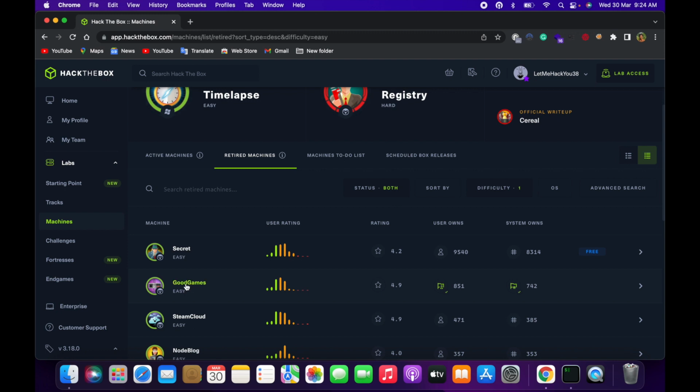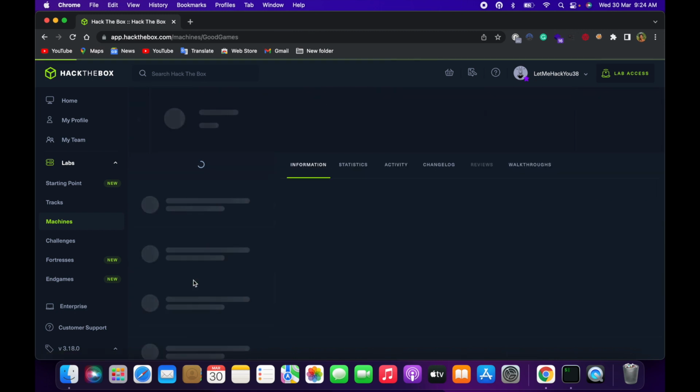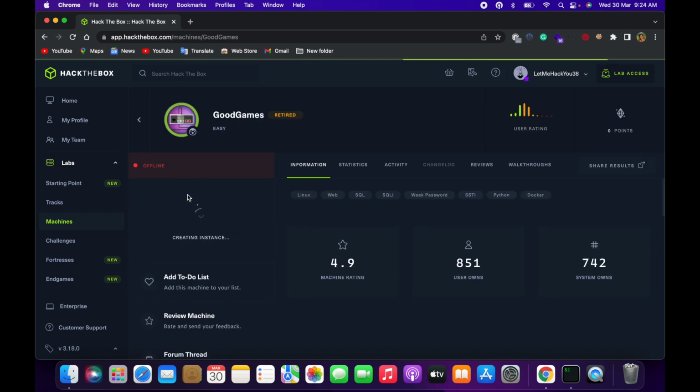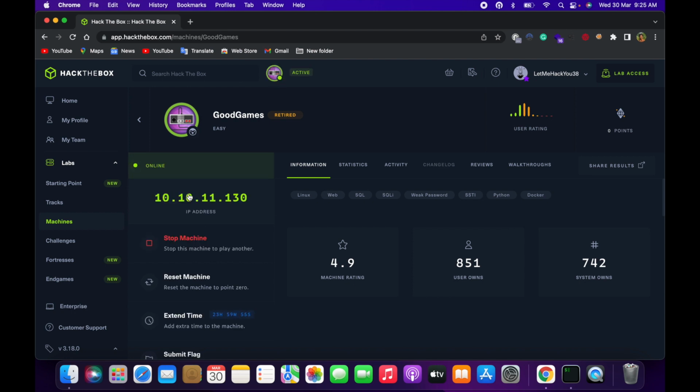So let's solve this. Good Games: only 851 members solved the system flag, and 742 members solved the root flag. So let's go and solve Good Games. I already did it, but I want to showcase it. I want to start from this machine. So yeah, we have the machine IP here.